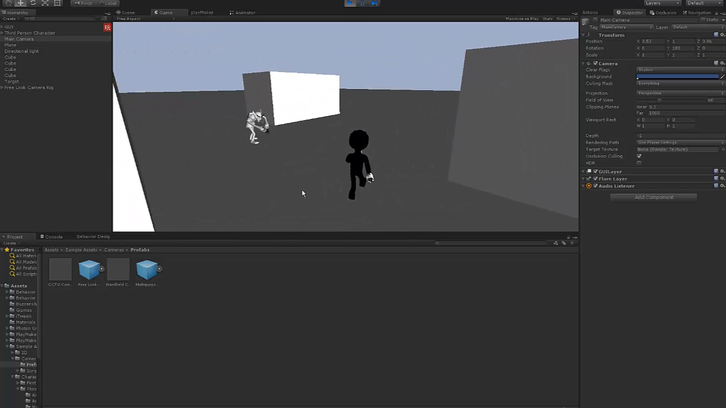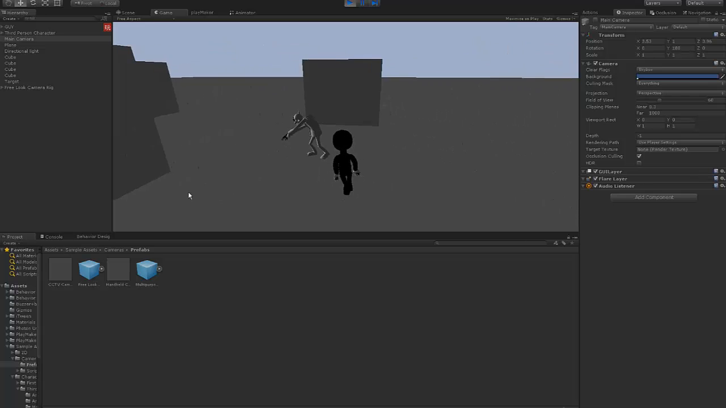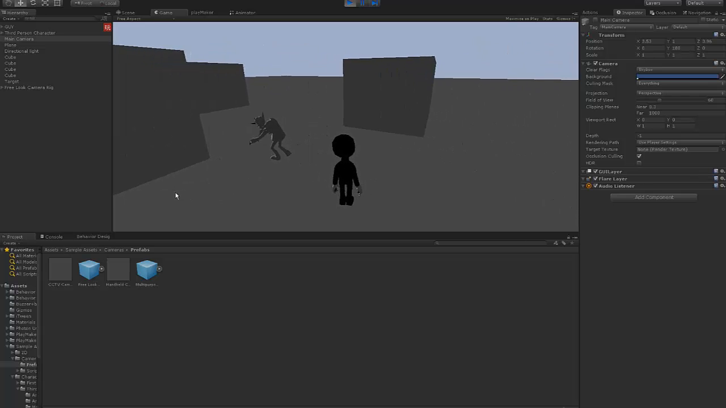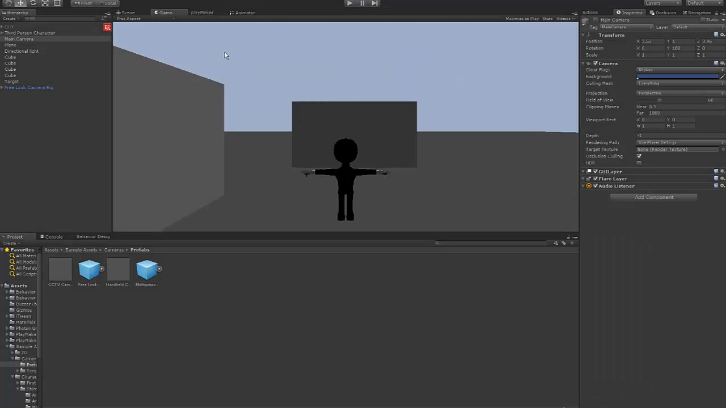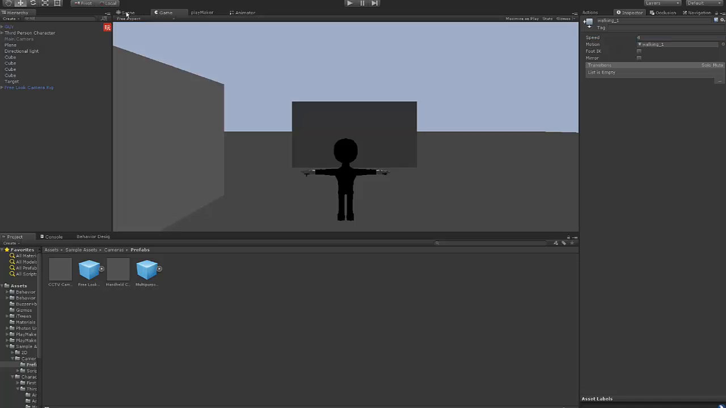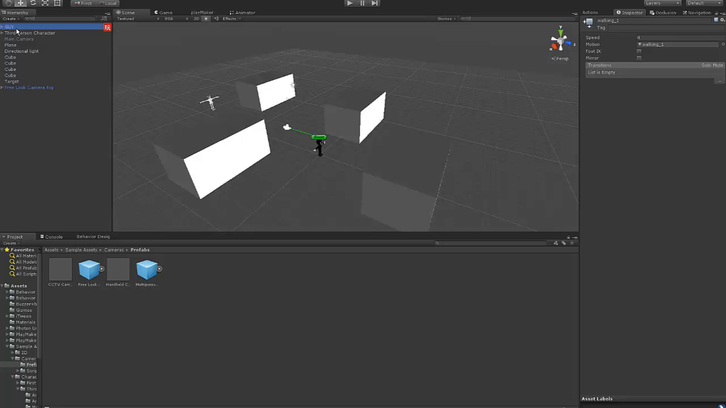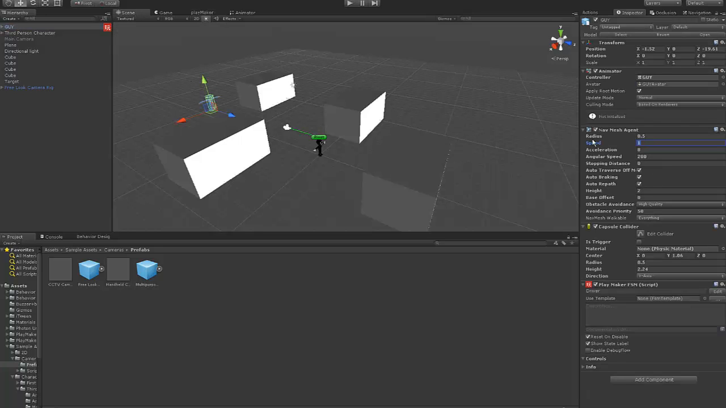This dude is on the nav mesh, but you know what? Let's speed up his animation first by like 4 times, because that's just too slow. It's just too damn slow. And let's speed up his walk by like that. Let's see what happens now. He should look all cracked out.